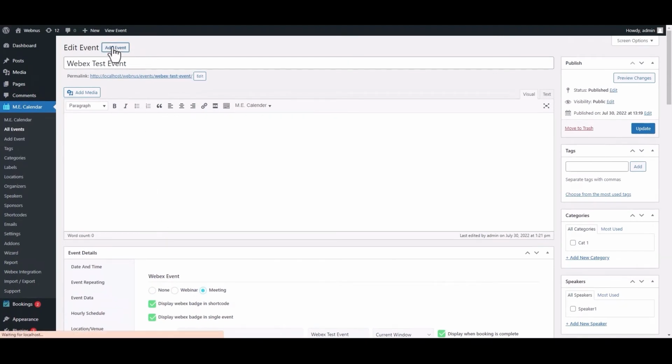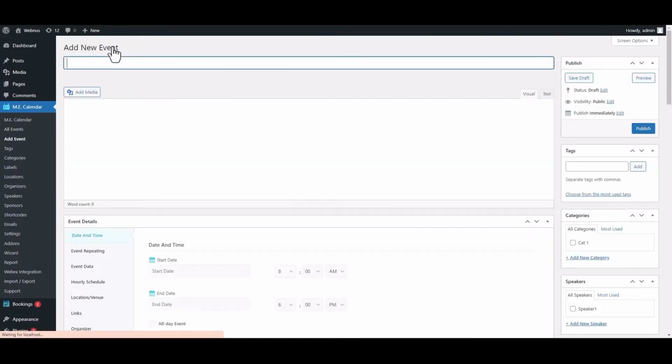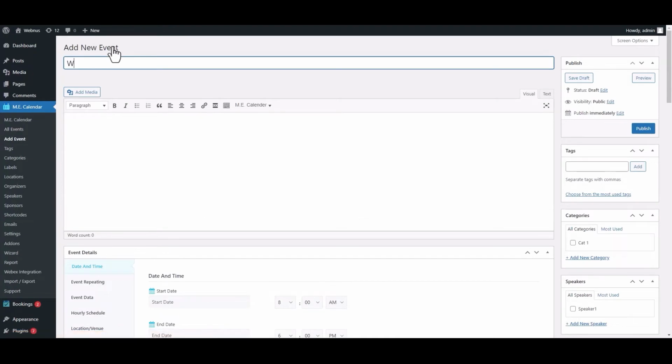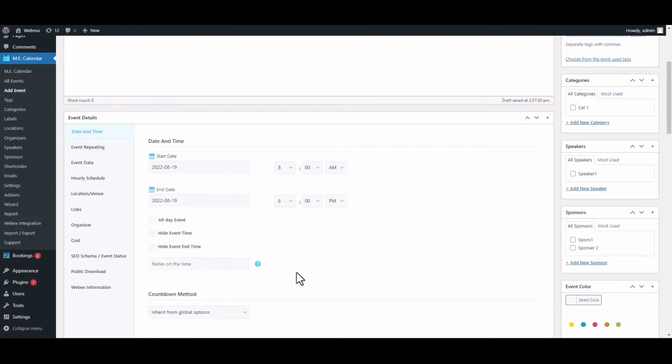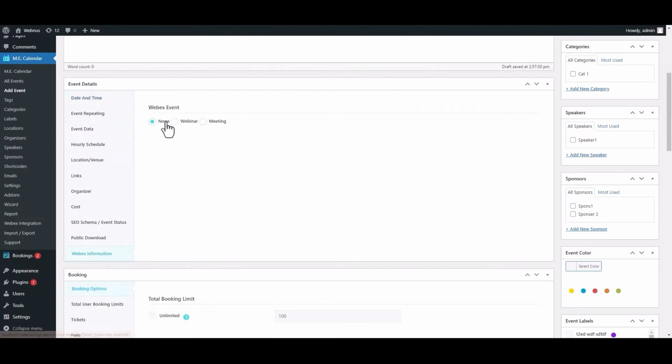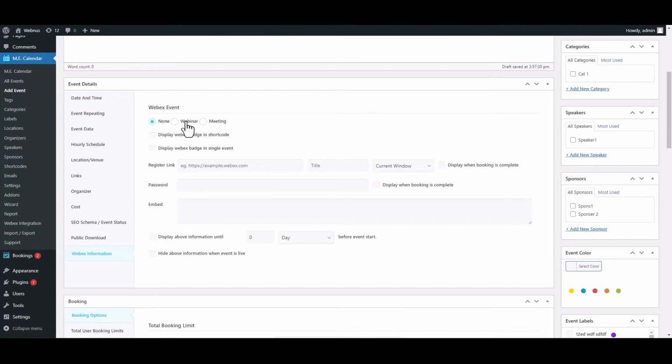Well, now let's create a new event and call it Webex second event, just like that. And let's choose a date, for example, August. And as you can see, the Webex event in the event details section is set to none, but we can choose to set it to meeting or webinar. Now let's just choose webinar here.